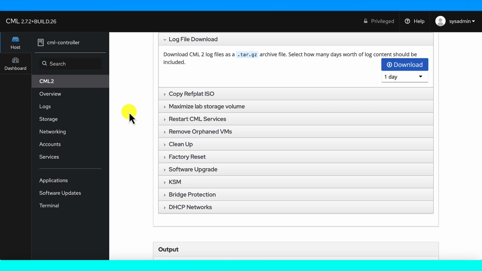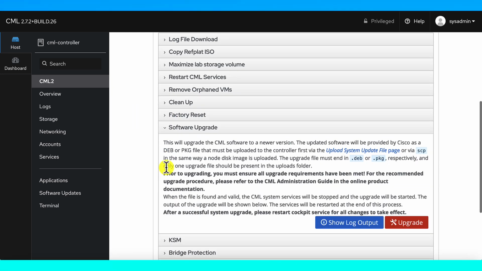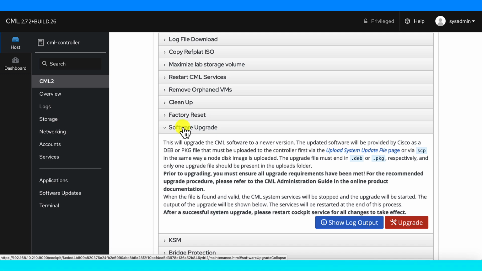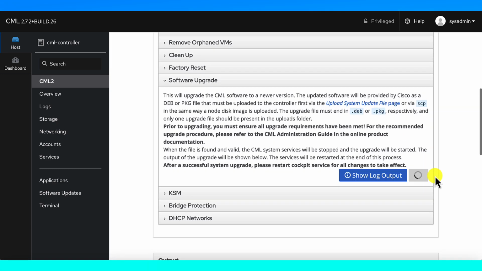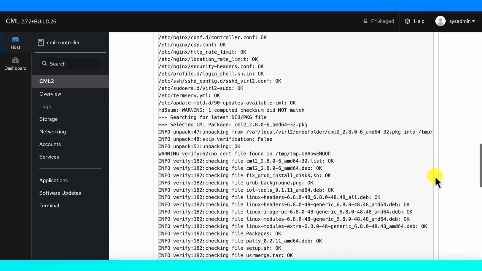That's good, because you need to make sure they're all shut down before you do any upgrade. So there's no labs running. Everything in maintenance mode. Everything is registered, not ready. Now we can do a software upgrade. So we come to the software upgrade option here. Click the upgrade button. Yes, we want to do that. And we scroll down to find the log.